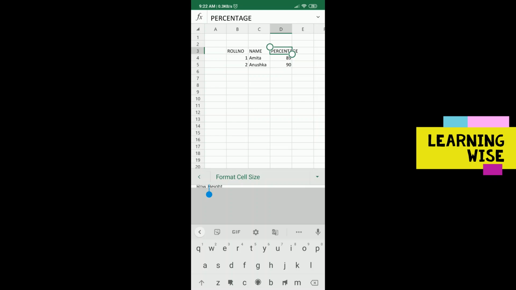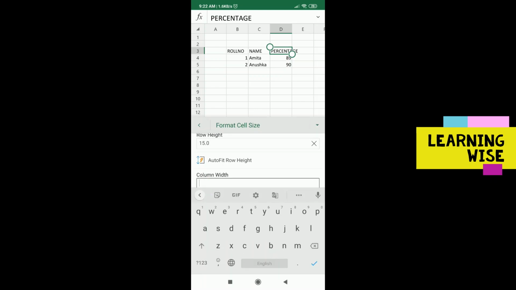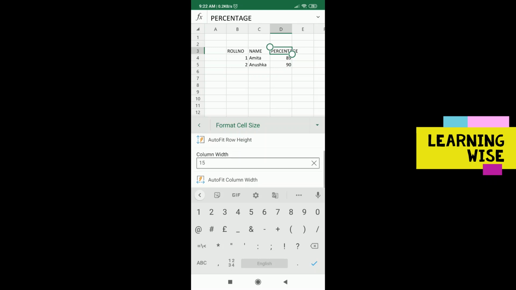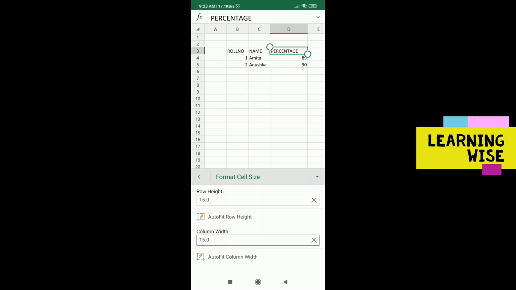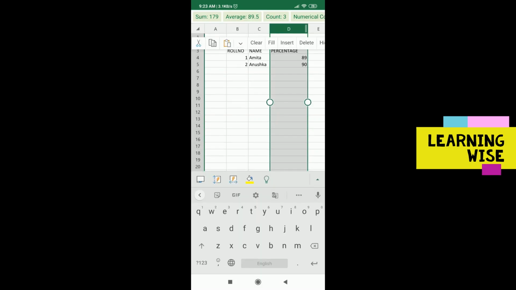Let's say I've got 8.43, and if I want to change it to, let's say, 15, I can just write down 15 and press this tick mark, and within a second it is going to get adjusted, right? So this is how you can use the format cell size and go into the column width and row height. Another thing, the same thing you can do from here also.